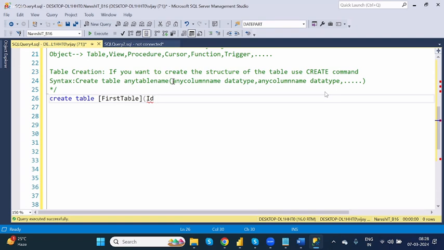See here, what is a data type? First of all, what is a data type here? It means what type of values you need to insert into that particular column. This data type will decide for SQL Server whether you are inserting numeric or character or anything.